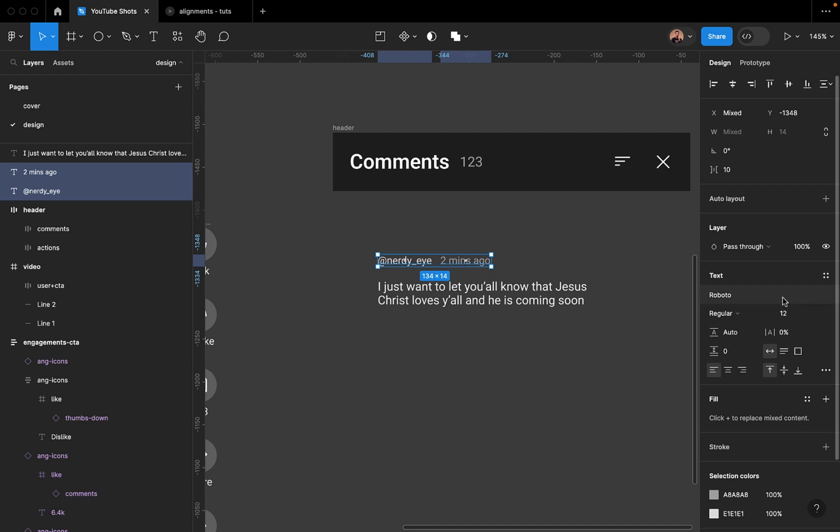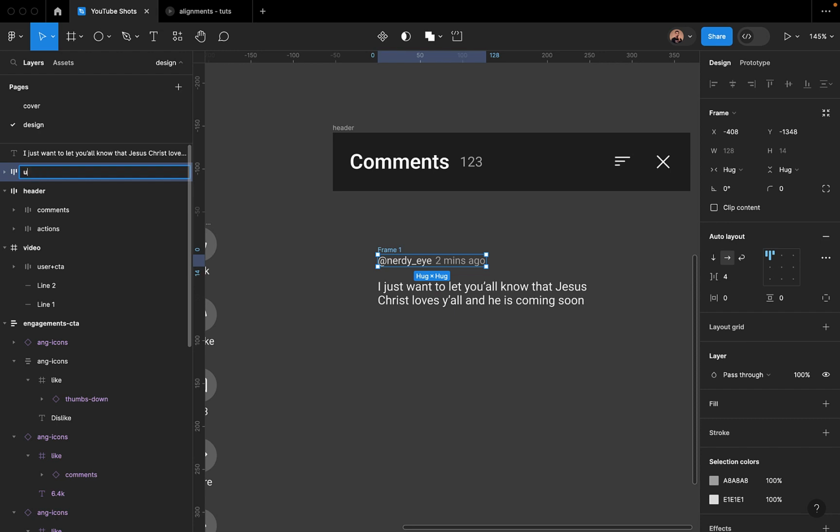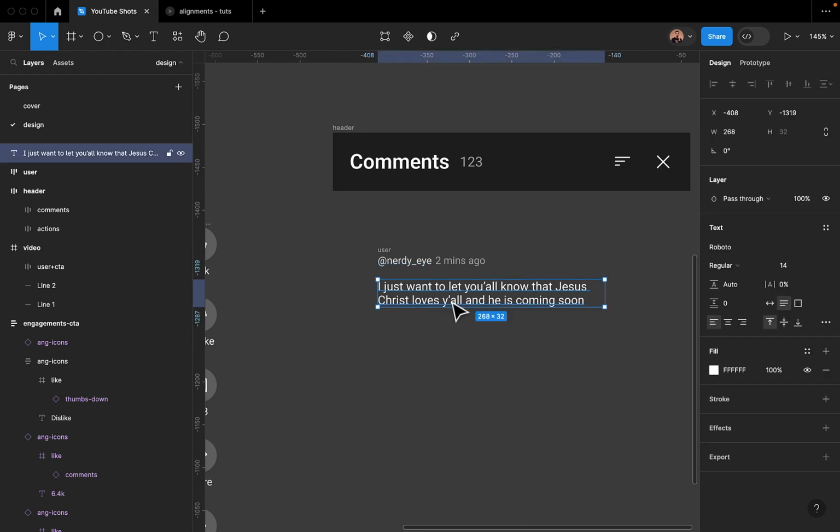So we could select this together now. We'll add auto layout to it, so that the spacing between them is no more than 4. And we could call this other one, of course, user. We'll call it user. So we have this, we have the comment itself.